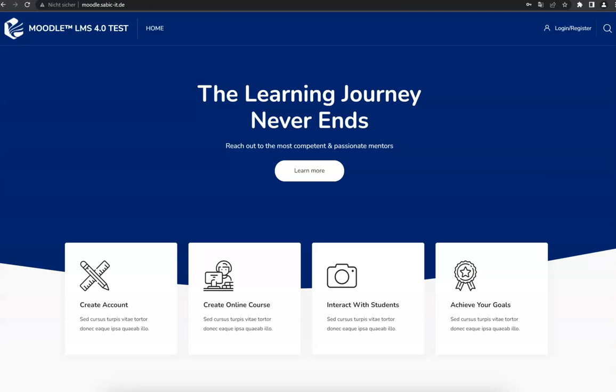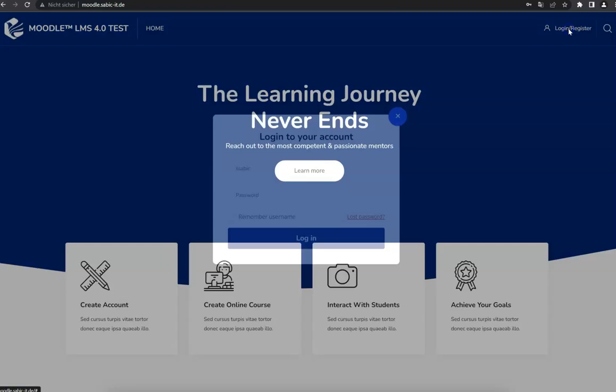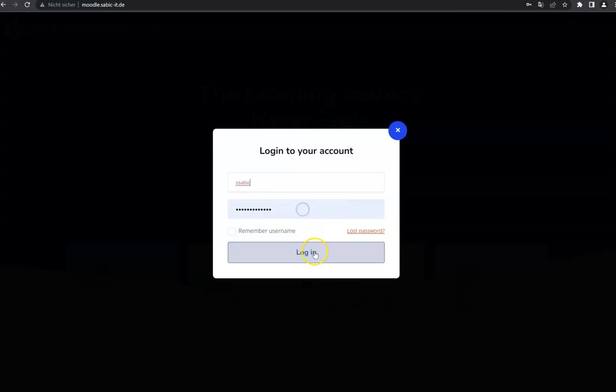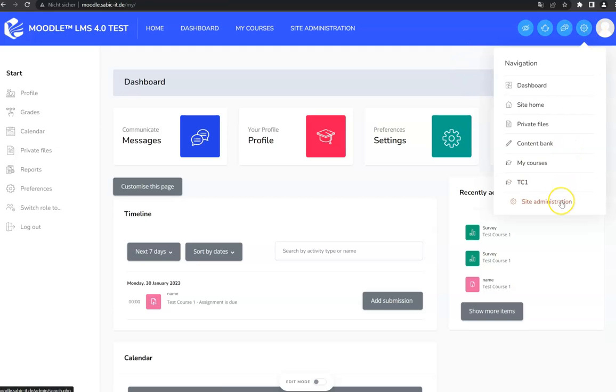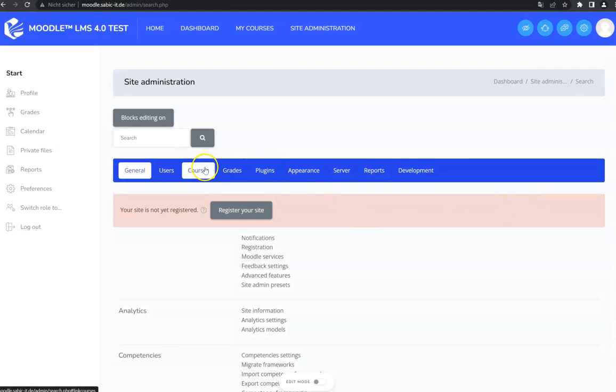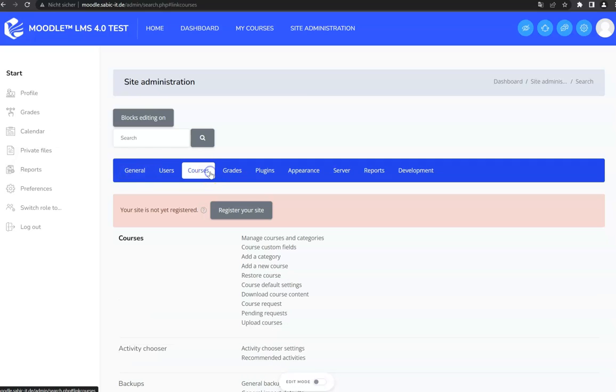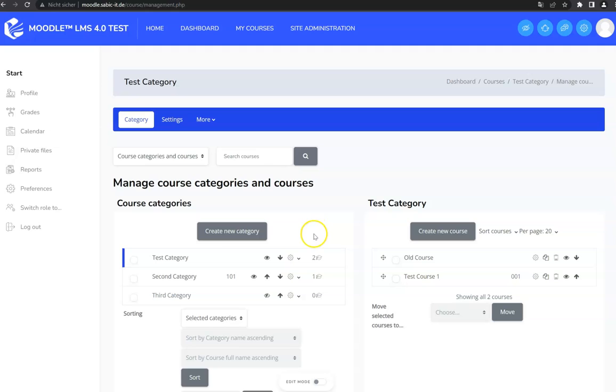First of all, like every action, you need to log in to your Moodle LMS site. And of course, you need to have the appropriate privileges, which are admin, course creator, or manager. Now you need to go to the site administration in your Moodle LMS site. In the site administration area, click on courses and then click on manage courses and categories.